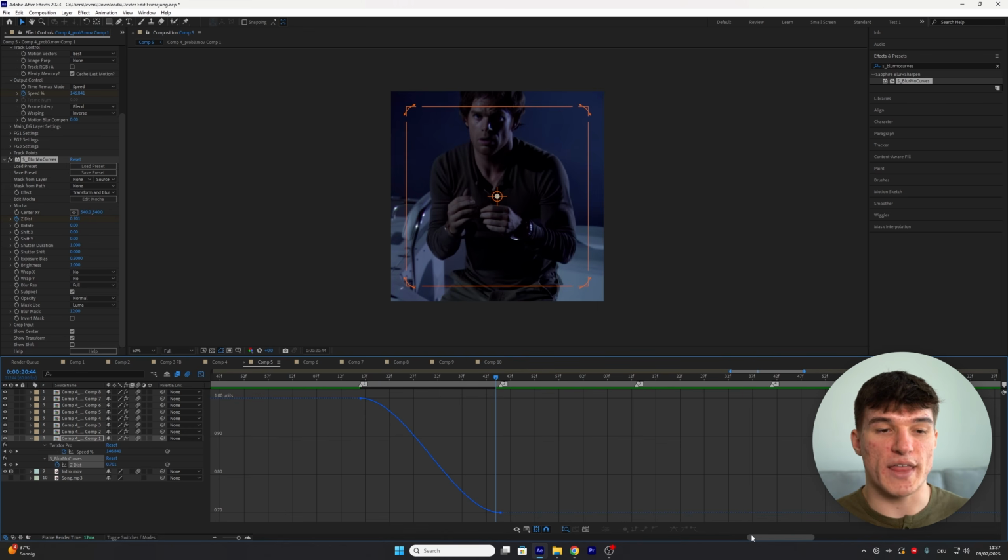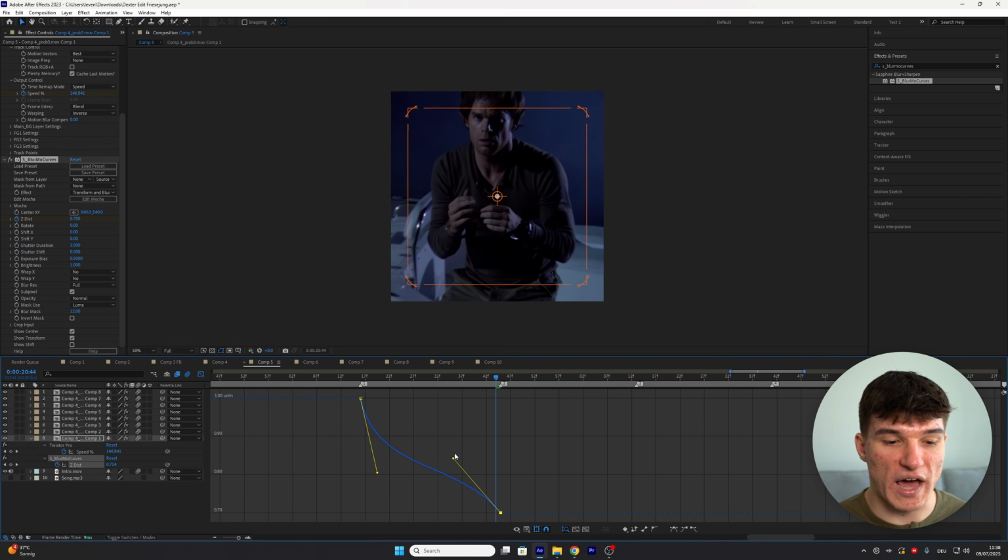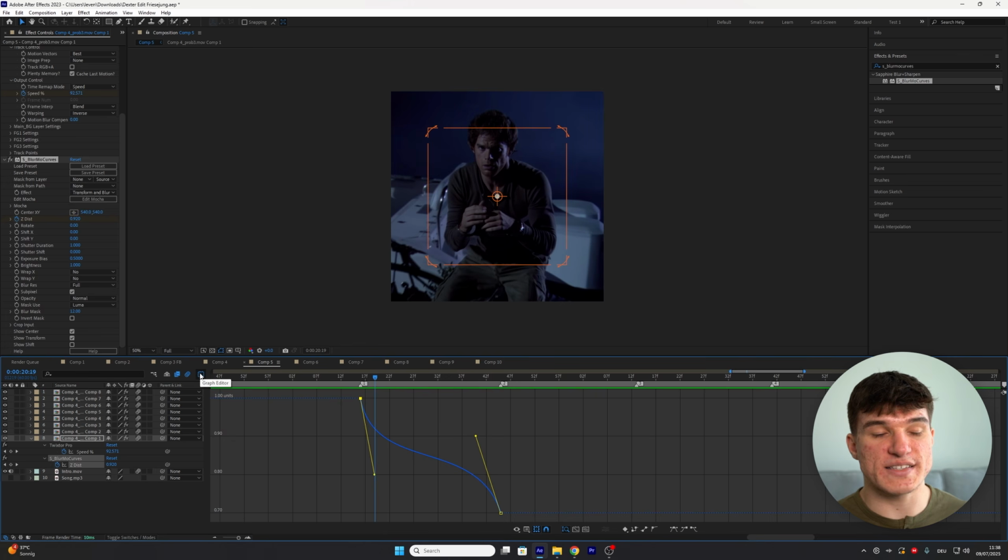Open the graph editor and the graph here looks a bit different because we only have 2 keyframes instead of 3. Start by dragging the top handle downwards, not all the way to the left, keep it a bit diagonal. And then the bottom one, we're going to reverse. So we're going to drag this one upwards, also a bit diagonal. Once that's done, close the graph editor.